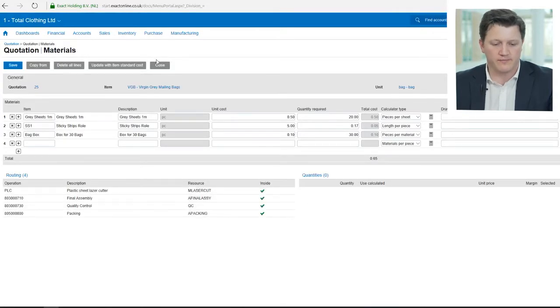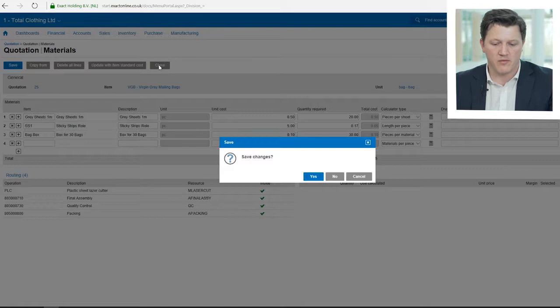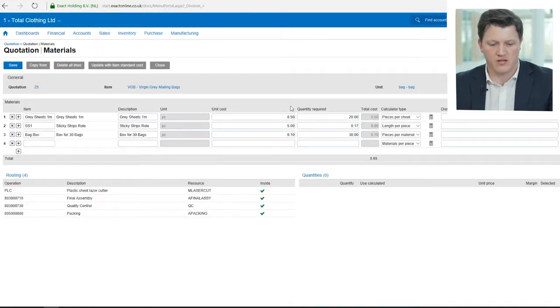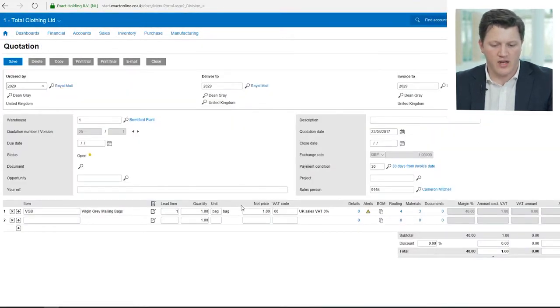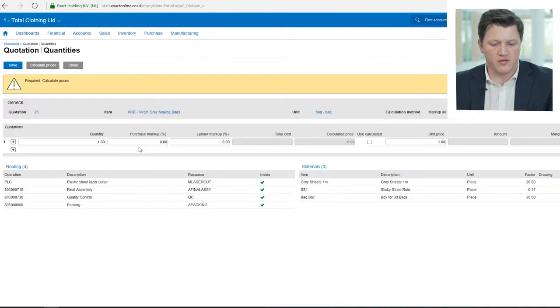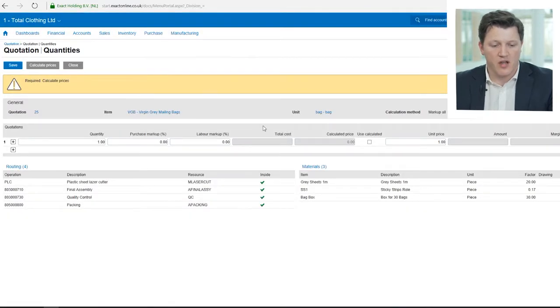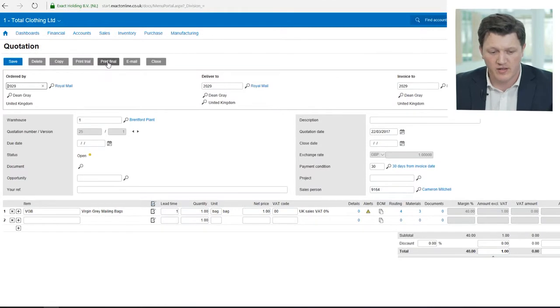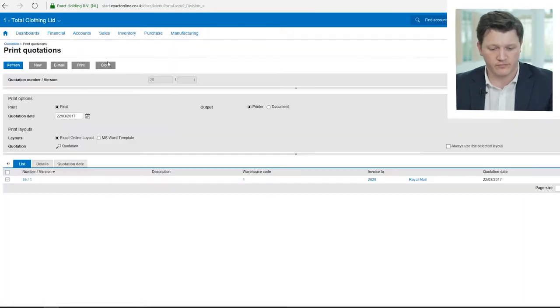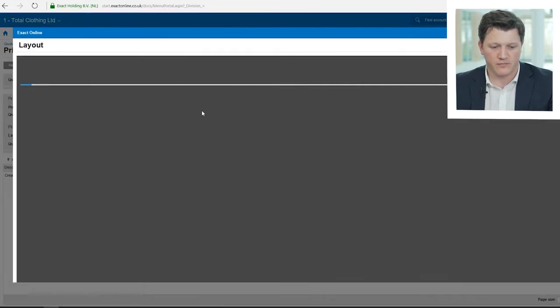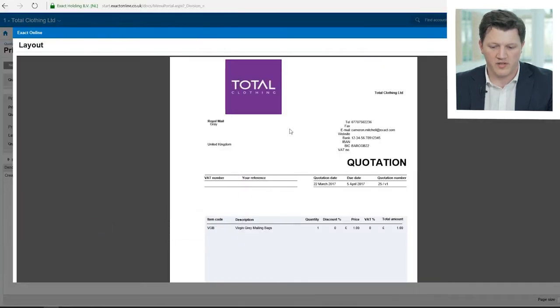You can then go in with the updated amounts. I'm not going to save that. And you can then, within the details, do any kind of markups you want. And this will give you the margins that you're working with. And you can give them a price, you can calculate those new prices. And then, I'm going to save the changes. You can then print this quotation. We're going to print it. All the bill of materials in there.